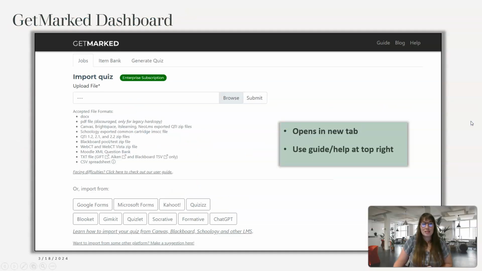Once you click that, this is going to open up in a new tab. So your Canvas is going to stay where it is. It's going to open new in your internet browser. And I highly recommend clicking guide or help, or even their blog is pretty good for this website. It gives you step-by-step instructions. But again, if you have any detailed questions, contact us and we'll help you out.